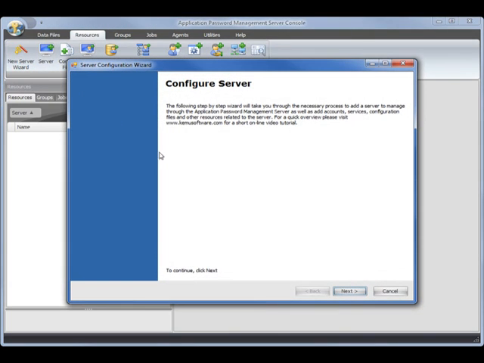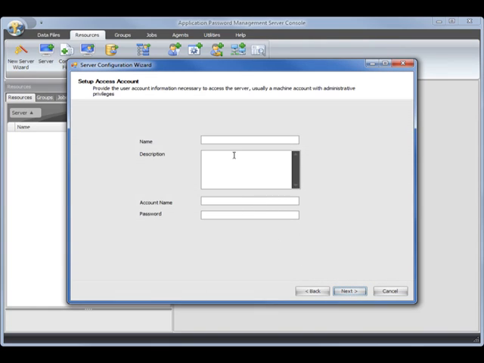Click Next on the opening screen. The next screen is where we create the access account. An access account is an account that has rights to the resources on the server that we wish to manage. In this example, we have already created an access account on the server called Access Chicago with a password of password. Click Next to move to the server setup screen.